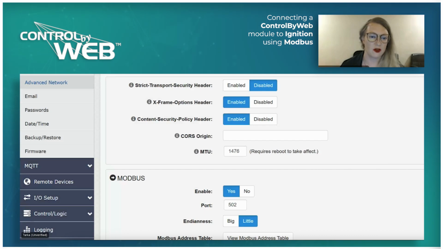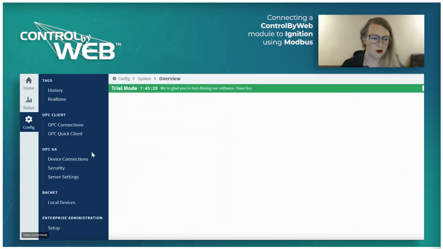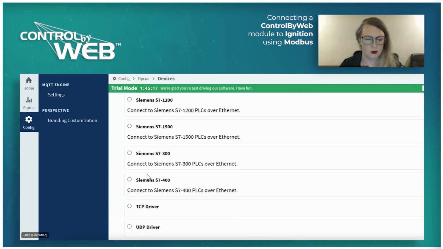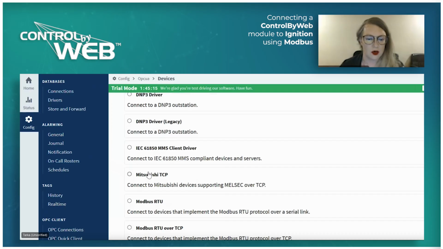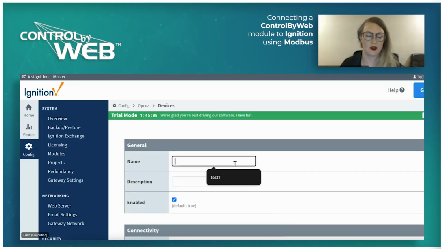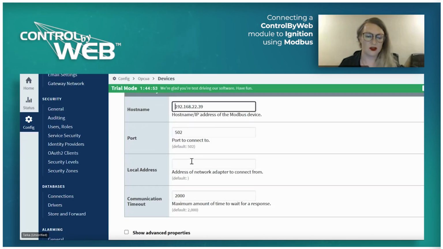So first what we're going to do is grab our IP address, go over to Ignition, and then go to Configure, go down to OPC UA Device Connections, create a new device, and then you come down to Modbus TCP, click Next, name it, give it a host name that's your IP address that you copied earlier, and the default settings are usually best left alone.